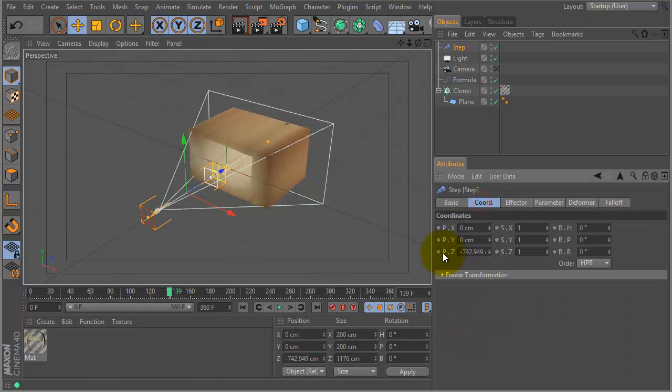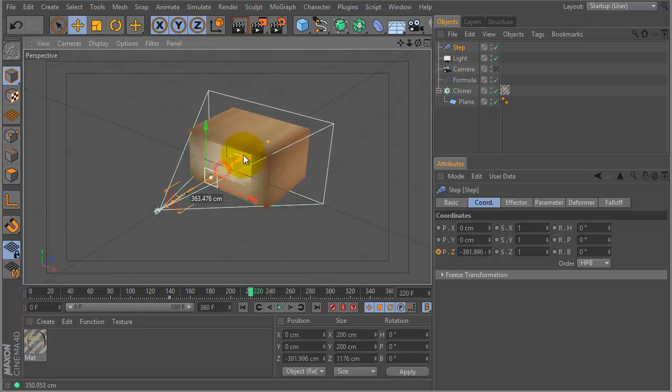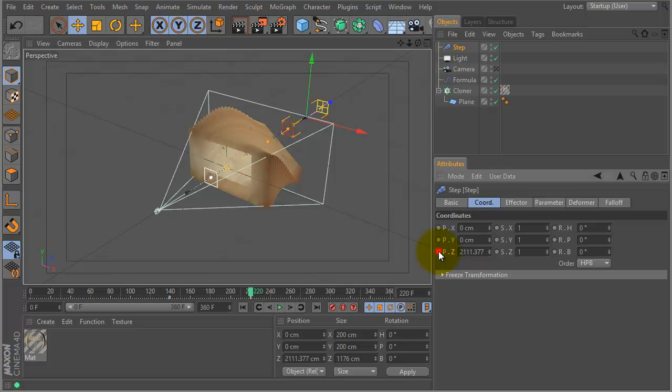So a thing that we can do here, let's say that we want to set it right here. And so for coordinates, I'm going to set a keyframe along the Z axis. And then let's just come out here a little bit and we'll move it through the scene. Hold down Control, set a keyframe. So as we move through, it looks pretty good.